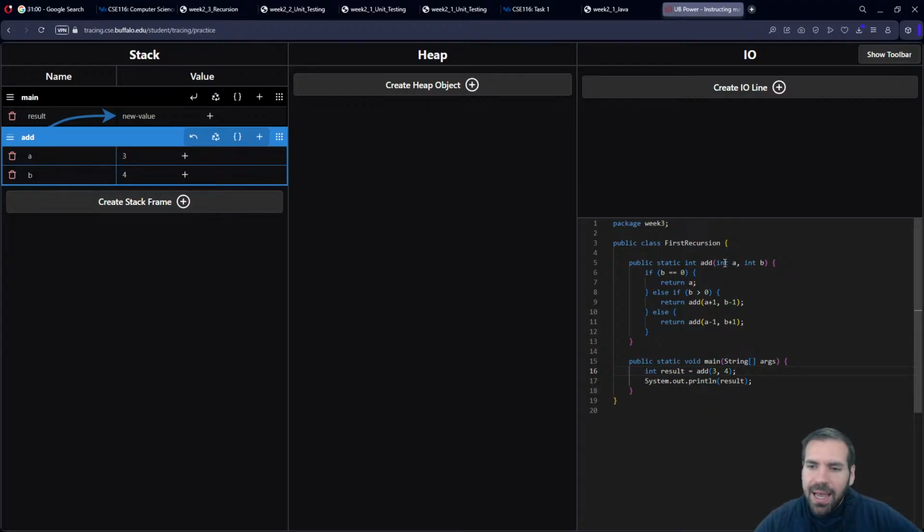Okay, so we called add, and we're ready for the first line. And we're going to check if b equals 0, b is not equal to 0.